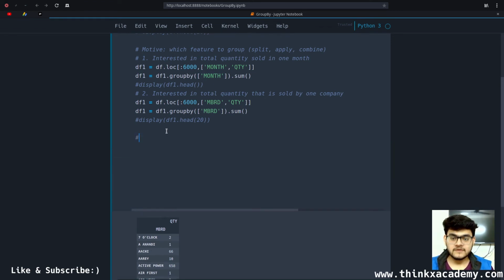So let's move on to the third interesting thing. Now I want to understand the quantity of items sold by a company in the respective month. So what I want is to do the grouping on the basis of two things. The first thing is the brand and the second one is the month.